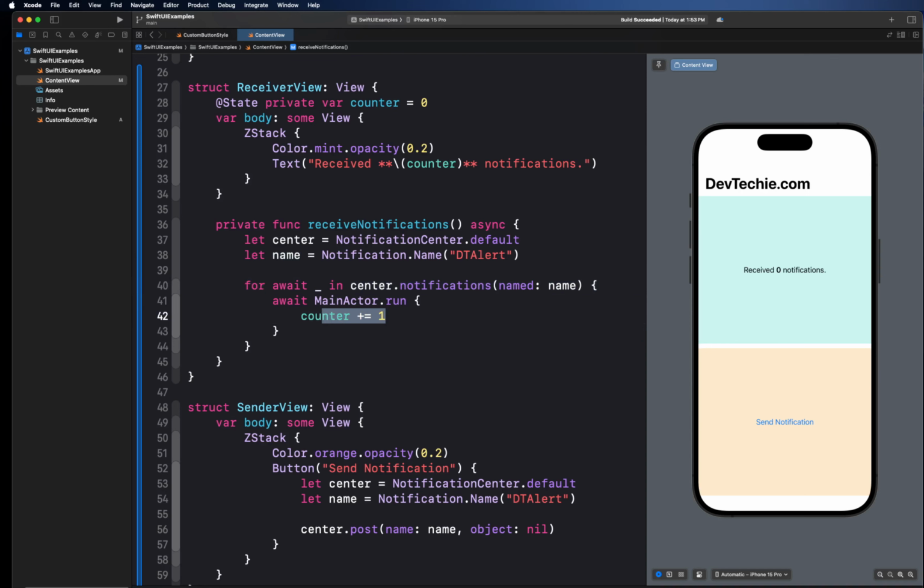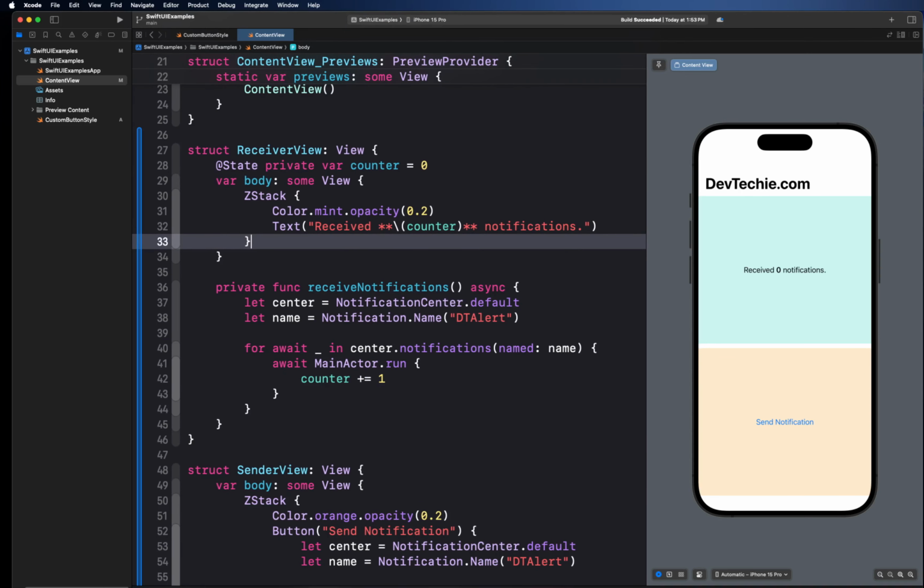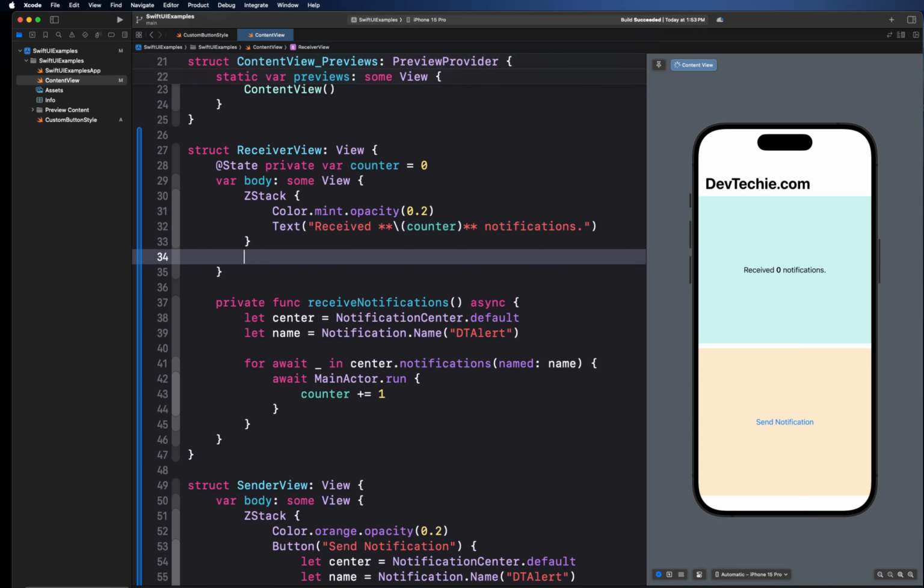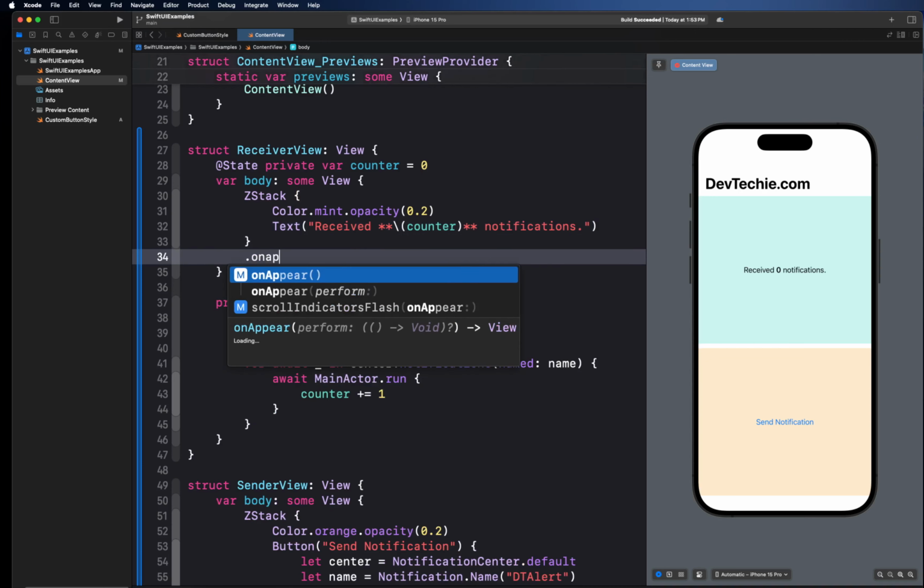Okay, all right, so we are going to go ahead and go inside the receiver view, the body property, and let's call this function when the view appears. That way our observer is attached to the notification center to receive these notifications. Okay, so we're going to simply have onAppear.